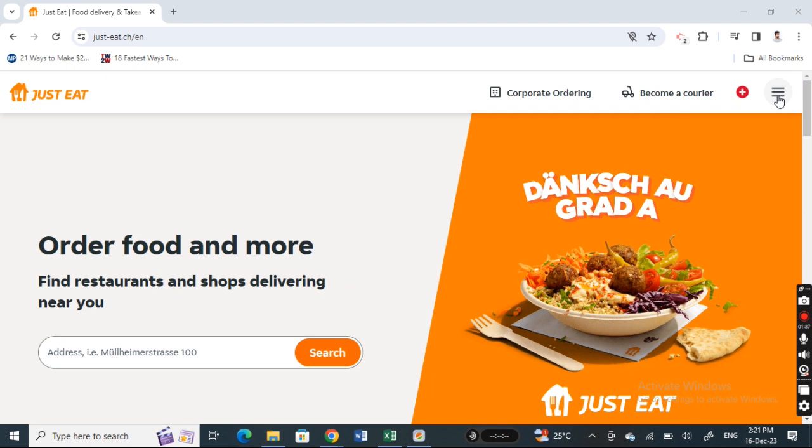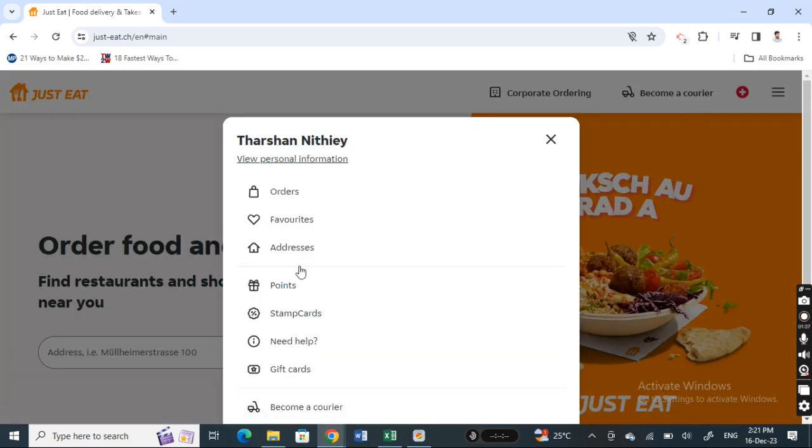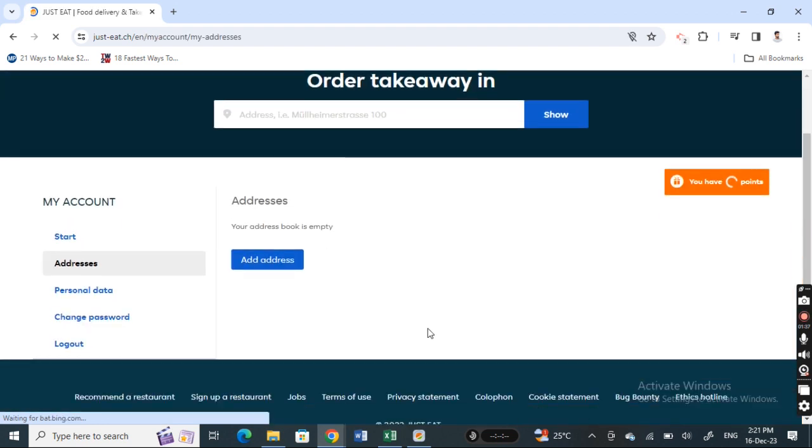So here, once you've logged in, click on this hamburger icon here on your top right. So simply click on it. Once you click on it here, you'll see the address option here. Click on the address option and then this will show all the current addresses.